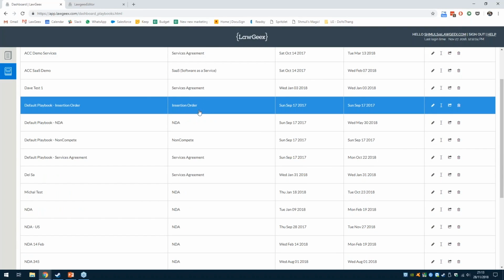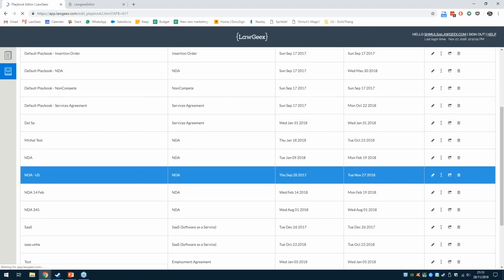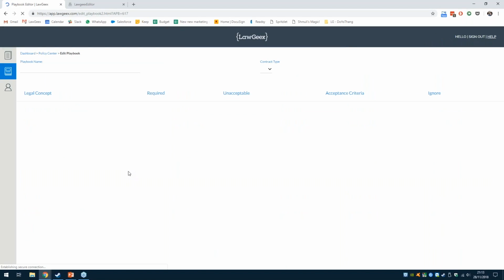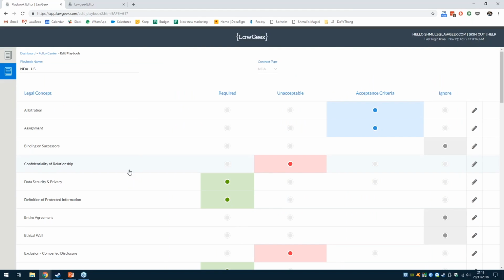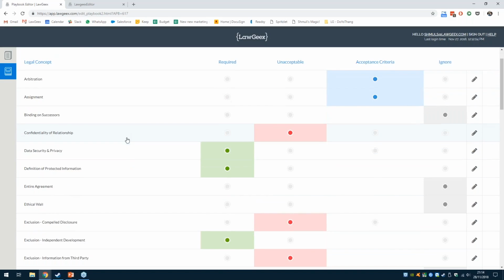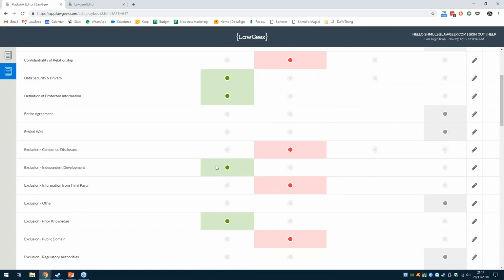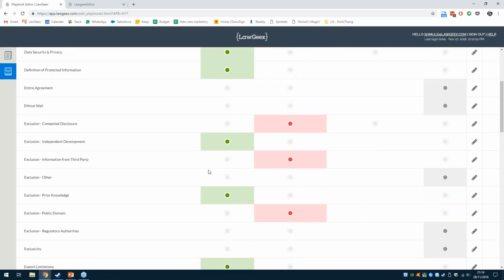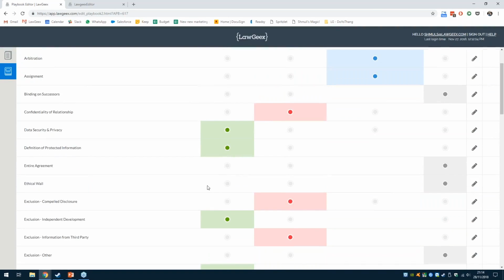So here you can see all the playbooks that I have set up. I'm going to now edit the playbook for NDAs that come in on third-party paper for the US region. And again, you can define multiple playbooks for different regions and for different types of contracts. This first column here is my required column. Any legal clause, any concept which is in this first column are things that I say, these should always be there. So I always want to see, for example, a definition of the protected information.